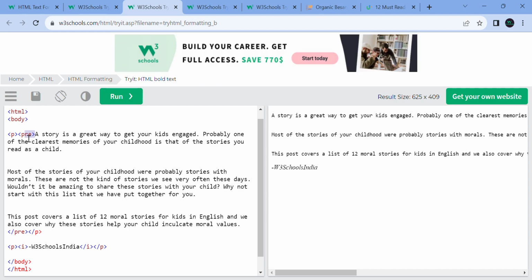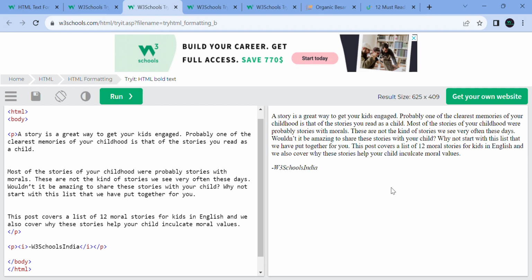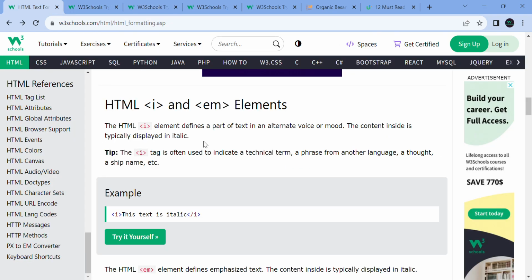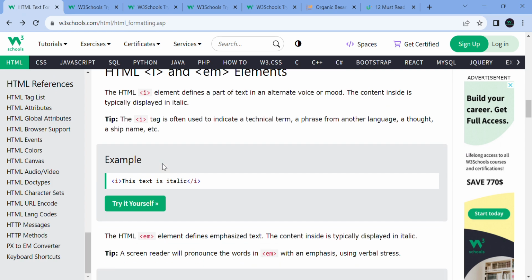I'm going to remove the pre elements. It is not looking too good by using the pre elements. It's looking good over here. So you can see the author names coming like this. For displaying unique names like this, such as a ship name or anything, we have to use the italic elements. So I hope you will understand what the use of italic text is.